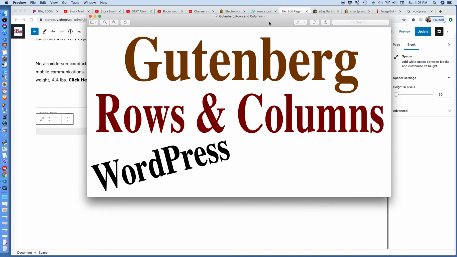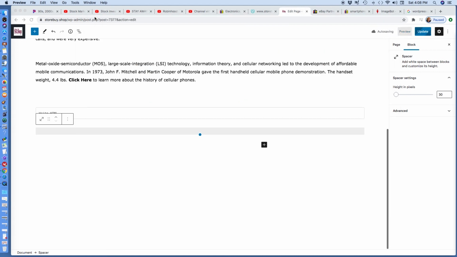Rows and columns in my WordPress website using the built-in Gutenberg that's built into the WordPress core. I'm going to show you how I create rows and columns using the Gutenberg blocks.